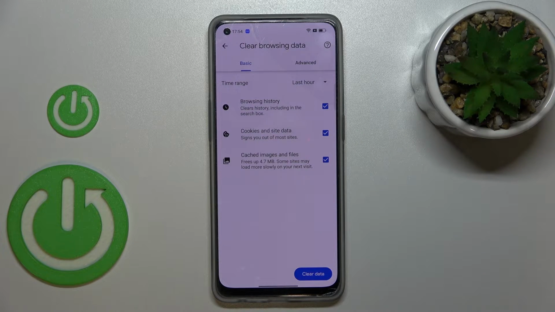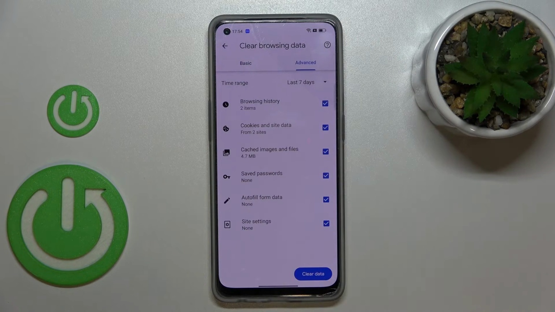So in basics, we've got browsing history, cookies, site data, and cached images and files. And in advanced, we've got also saved passwords, autofill form data, and site settings.